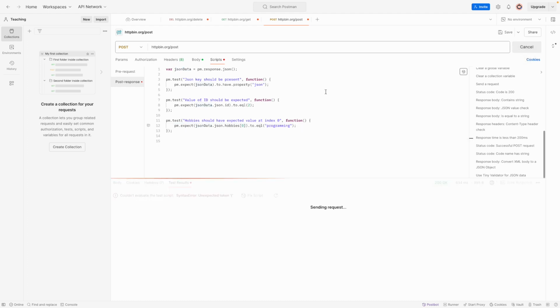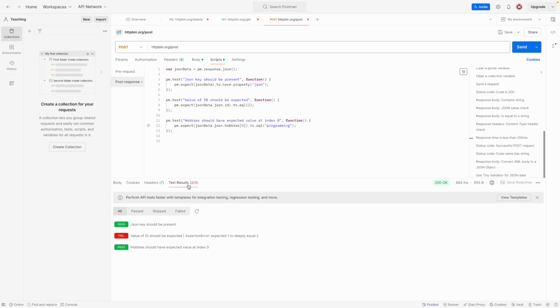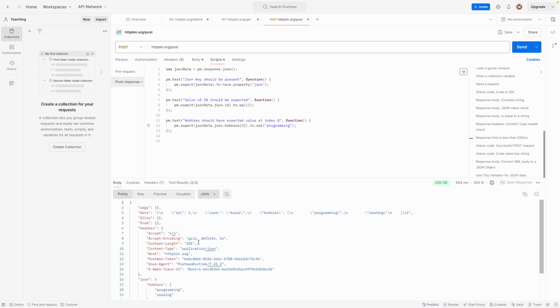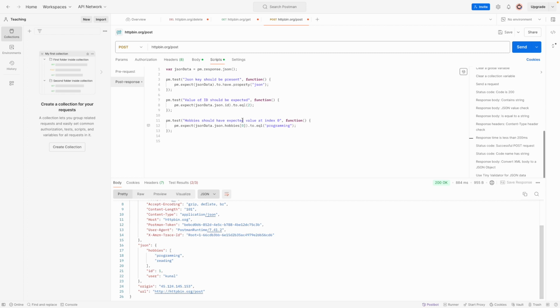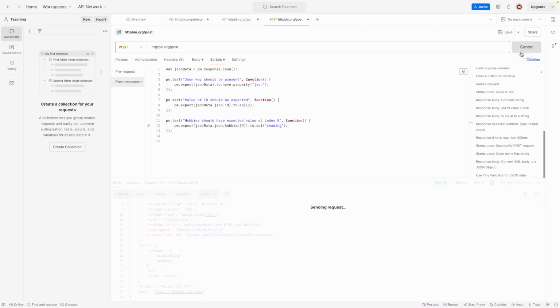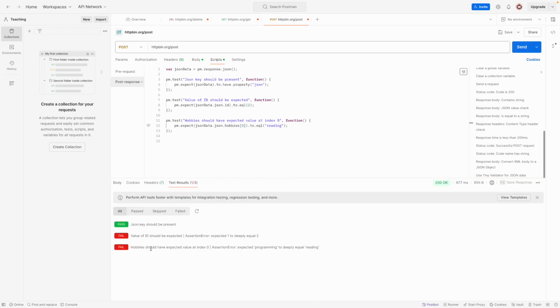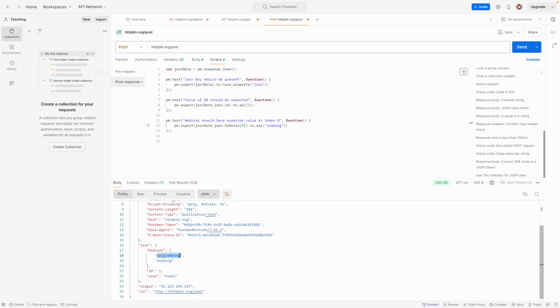Now just click on the send button, and now you will see the third one passes, because the index is showing 0 for programming, so that's why. But suppose I put the reading here, so it will fail. I will show you. You can see the third one also failed, because it should equal reading, but what we got in the body is programming, right?